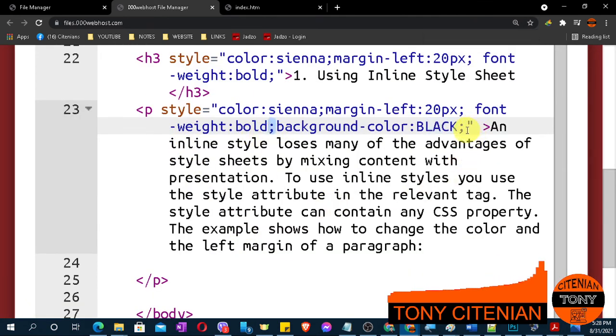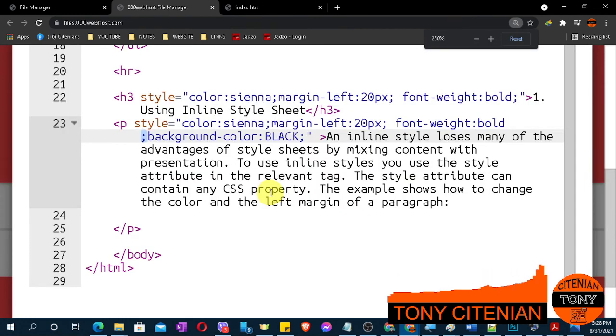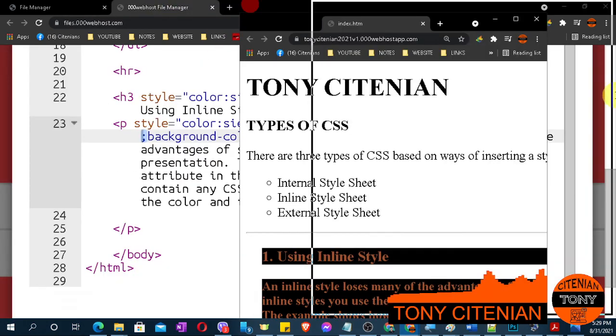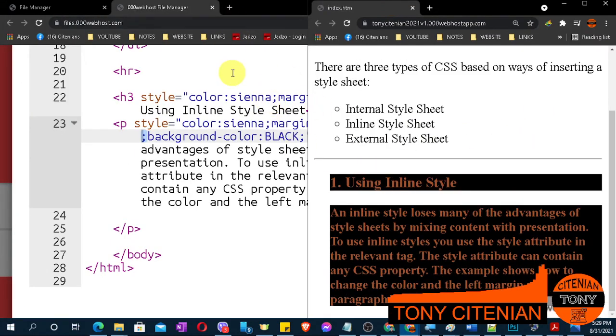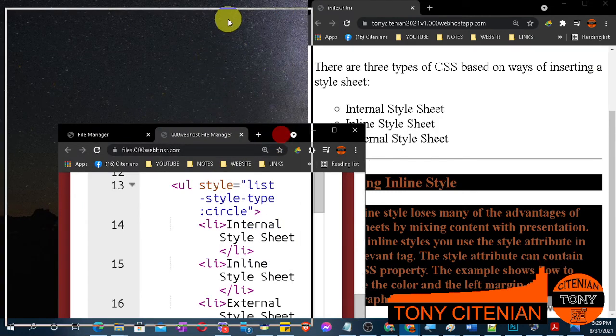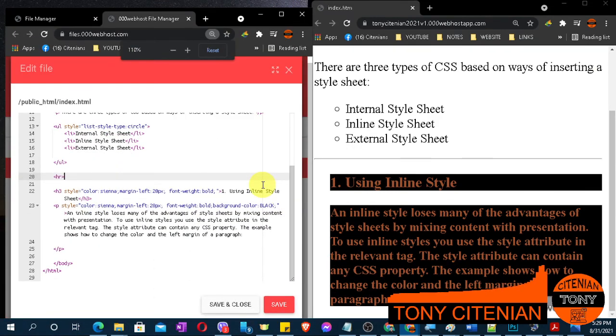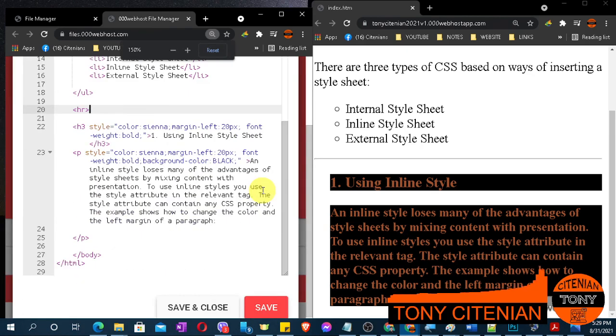Okay, and then don't forget the end double quotation. So that's how we code an inline CSS within the HTML tag. Okay, so before we end, this is our output. And this is our code. Thank you so much.